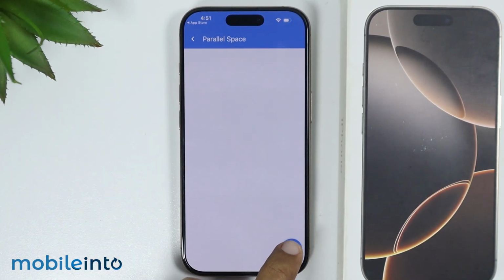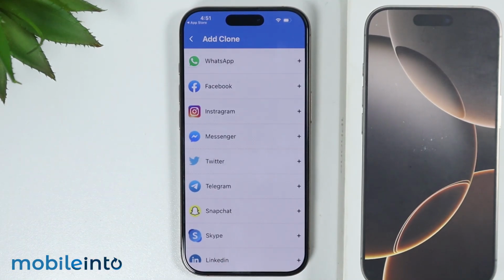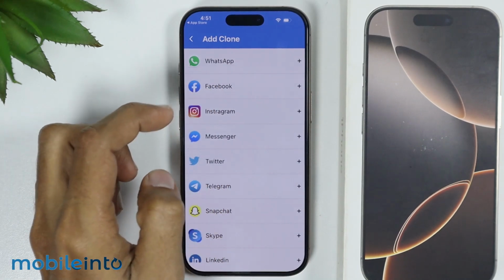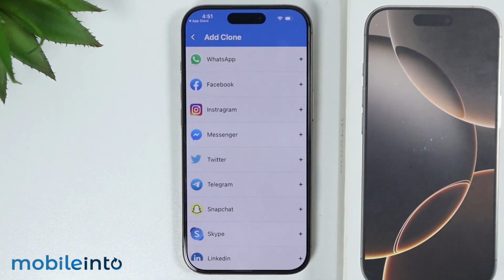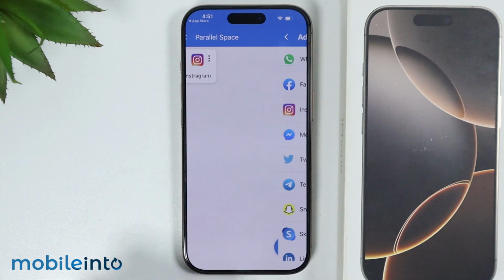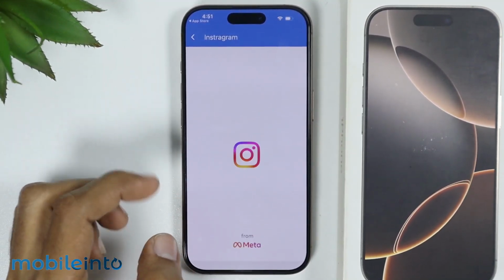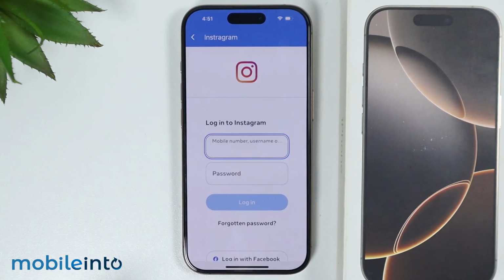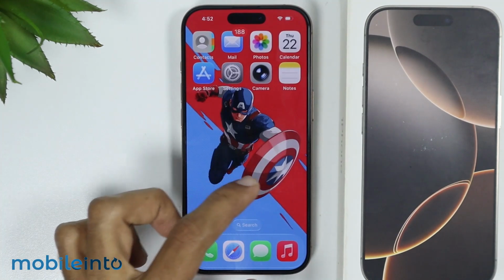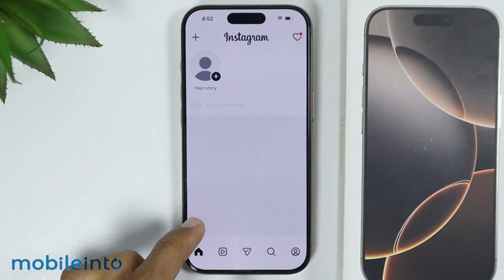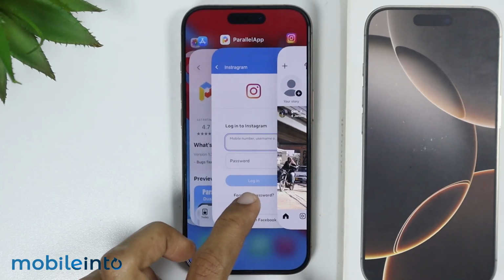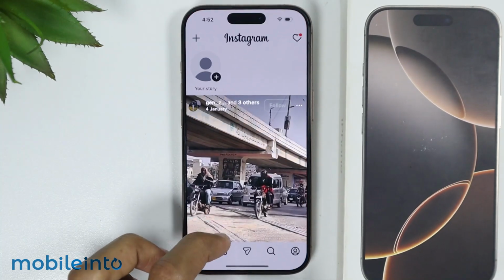Now to create dual apps, just tap on Parallel Space. And from here, just tap on the plus icon. Now to create a clone of the app, just select the app for which you want to create a clone of. For example, I will select Instagram. As you can see, we have successfully created a clone of the Instagram app. Now, if I go to the home screen and open the Instagram app, as you can see, we have successfully created a clone of the Instagram app.